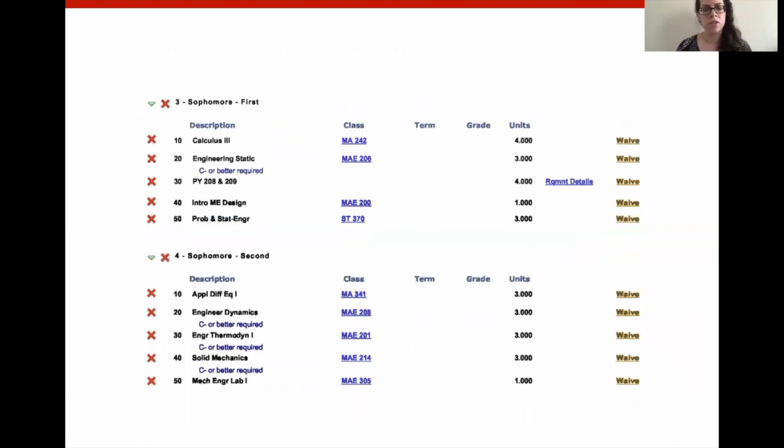So we'll take a look at the sophomore year next. On the sophomore year, a few things to note here. First of all, you have this MAE 200 course. The intent is that you take that in the first semester of your sophomore year.